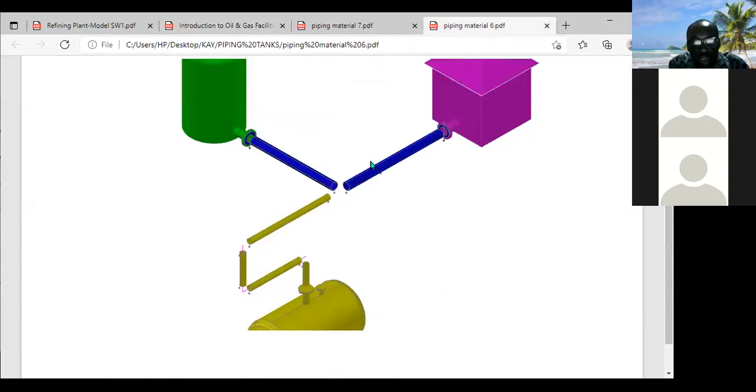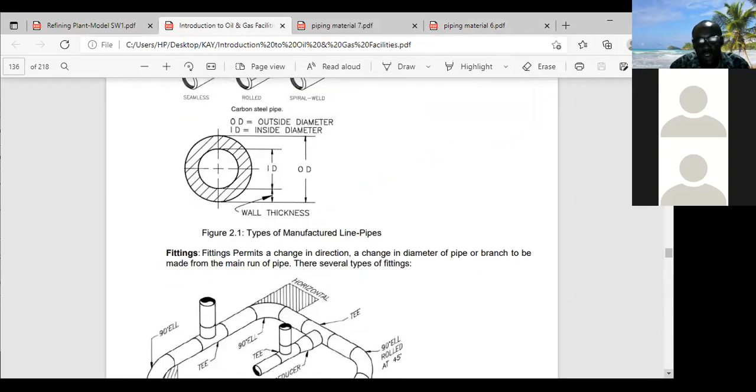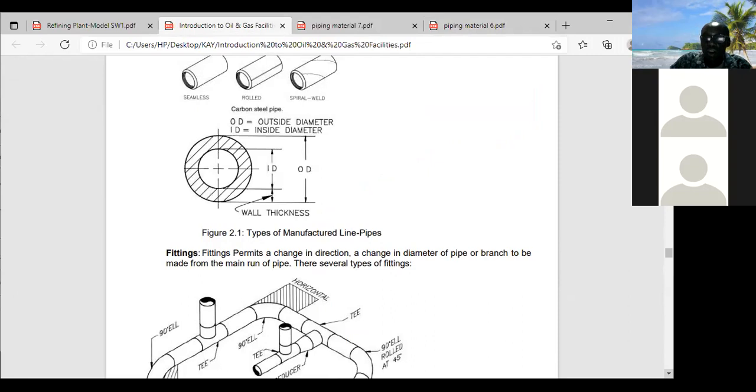So also, if you look from this nozzle to this pipe, there's a gap. The pipe cannot lap properly into this nozzle. So we need another fitting that can actually enable that pipe to lap into this nozzle. And the same thing at all the nozzles here, as well as the nozzle here. So, like I said, fittings permit a change in direction, a change in diameter of pipe, or a branch to be made from a main run of pipe.